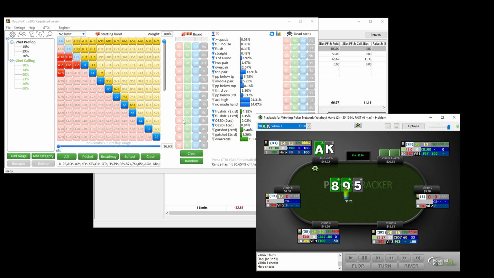Sure, this maybe hits his calling range a little bit with some pocket pairs, some suited connectors, even some suited aces, but I really think he's folding quite often. All these broadways that didn't hit any kind of good draw are quite often folding. I'm getting a lot of his ace-high hands to fold as well, and even if they do continue, my ace-king outkicks his ace-jack, his ace-queen, his ace-deuce, all that kind of stuff. So I think I failed by not making the c-bet right here.